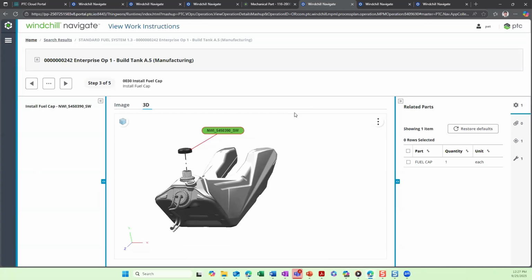Any questions on what we've covered so far? The view work instructions, the view parts. I've got a note on what the config spec is, but beyond that, any initial thoughts or questions on what we've gone through so far? All right, I will keep on moving on.